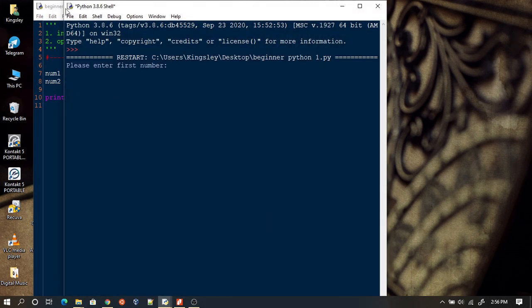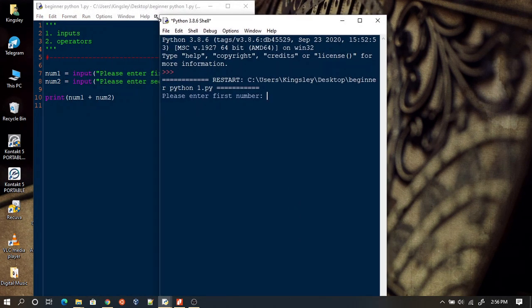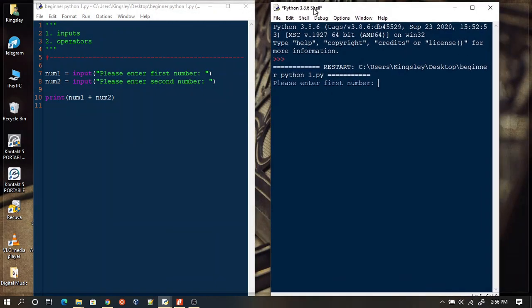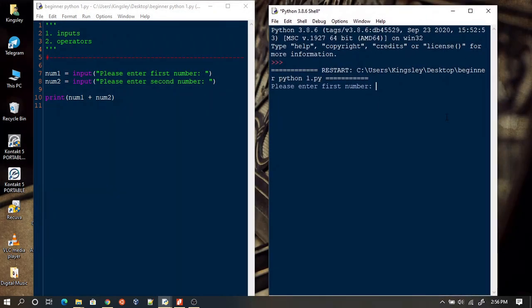Okay, so here's our shell, which is now asking us to enter our first number. So we'll say 7. The second number will say 4. And the answer, Python evaluates num1 plus num2 and gives us 74. However, we are saying that we should add them. 7 plus 4 is supposed to be 11, not 74.